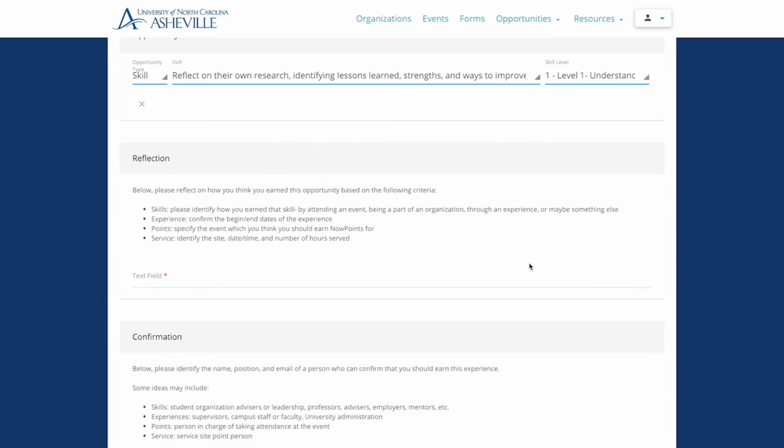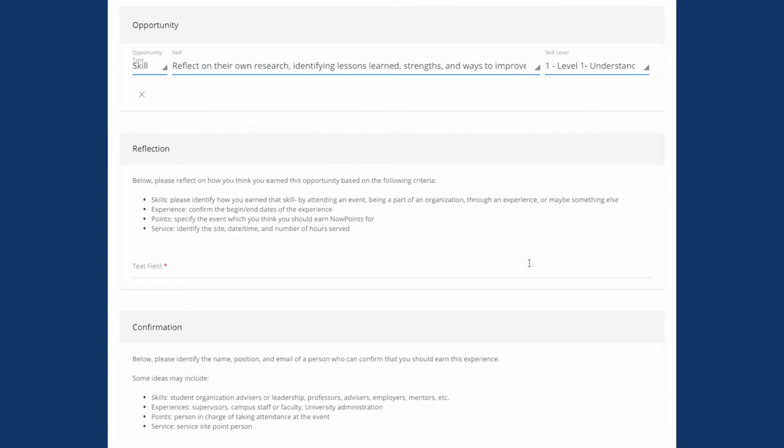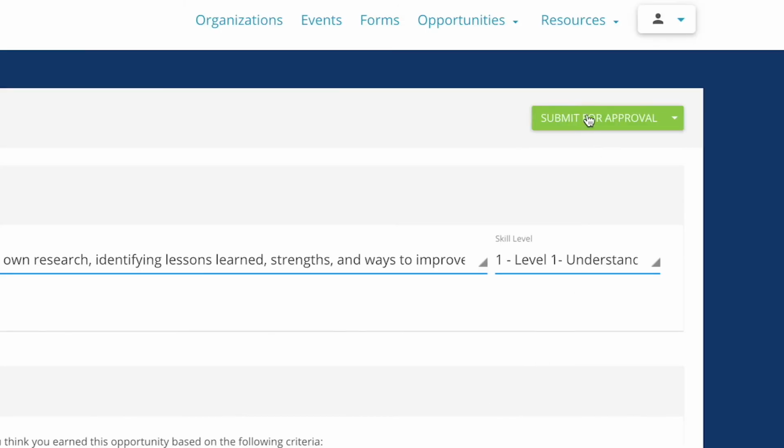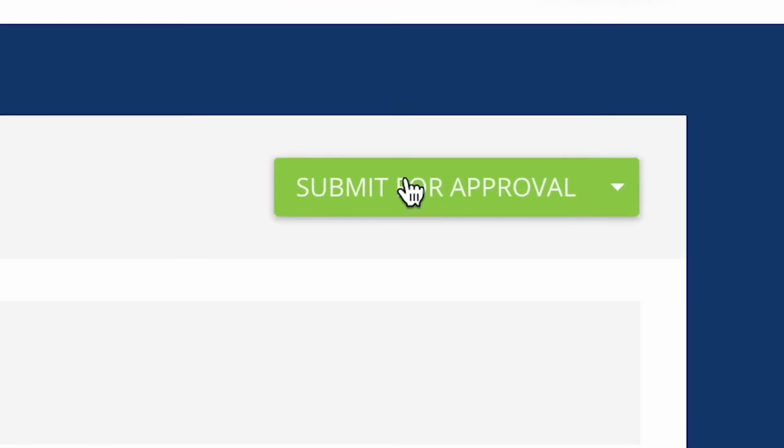Once you're on this page, check that the opportunity information is complete, then fill out the reflection section and provide the info of someone who can confirm your activity in the confirmation section. Once the form is complete, click Submit for approval and you're done.